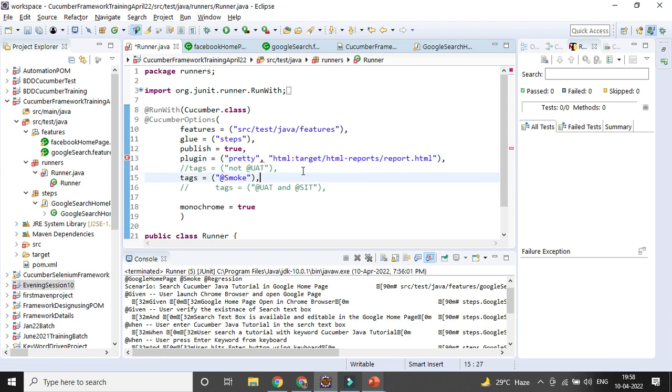HTML, target. Okay, I need to give a second bracket here, sorry. The first bracket will not open; I need to give the second bracket, otherwise the remaining will still be the same. Okay, so in a similar way you can generate multiple reports; you need to give them one by one with a comma, right?